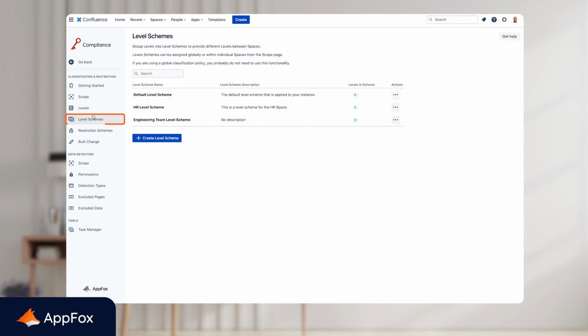So let's click into level schemes here. This is where you can create custom groupings of classification levels. So you'll see at the top the default level scheme. This option is always available. It'll always have all the classification levels, but you don't have to use it. So let's go ahead and start creating our own.